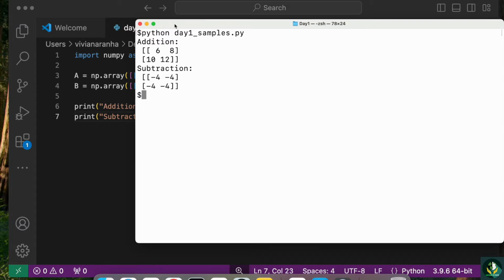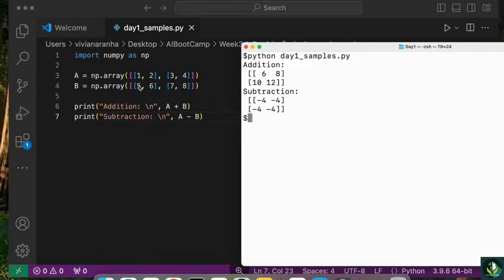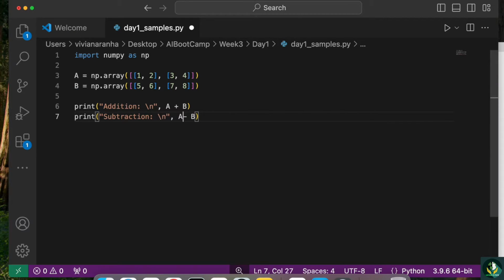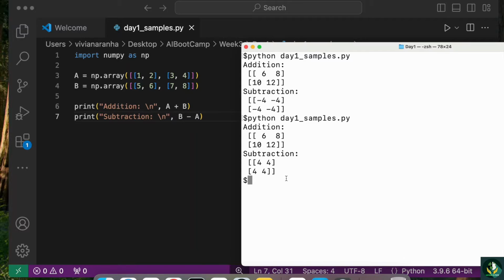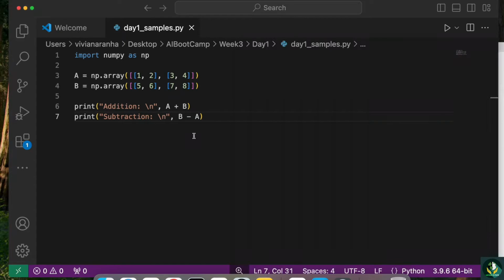I have 6, 8, 10, 12. So 5 plus 1 is 6, 6 plus 2 is 8, 7 plus 3 is 10, and 4 plus 8 is 12. Similarly, for subtraction, 1 minus 5 is negative 4, 2 minus 6 is negative 4, 3 minus 7 is negative 4, 4 minus 8 is negative 4, and that's why we have this subtraction here. I can always do it the other way around, so it's all positive numbers, 4, 4, 4, 4. So you can always do element-wise operations for addition and subtraction.